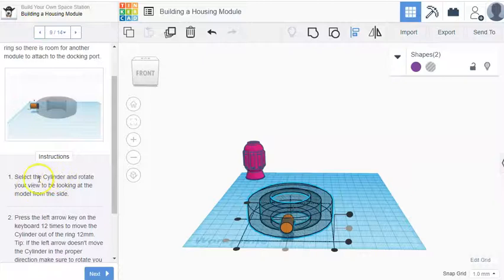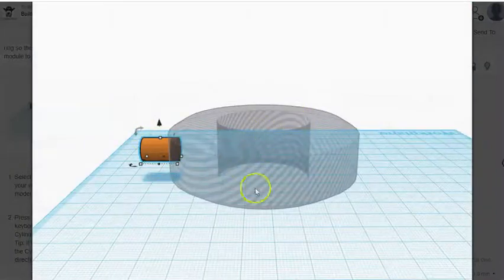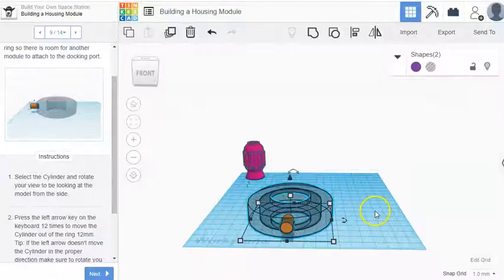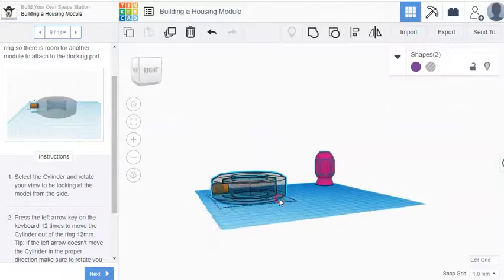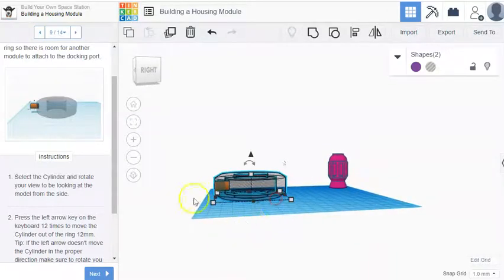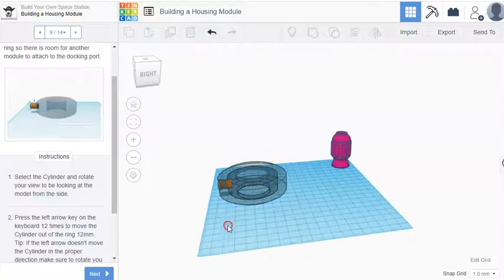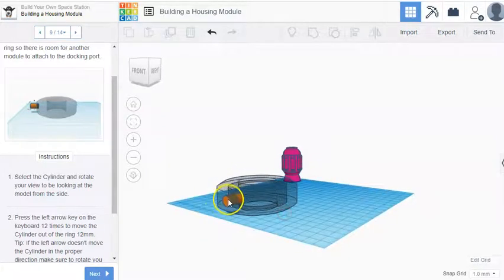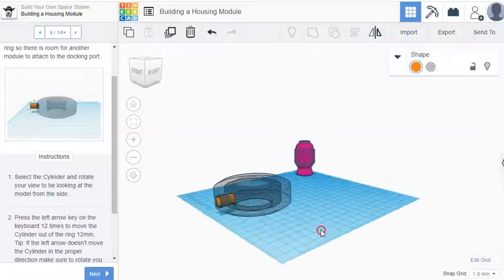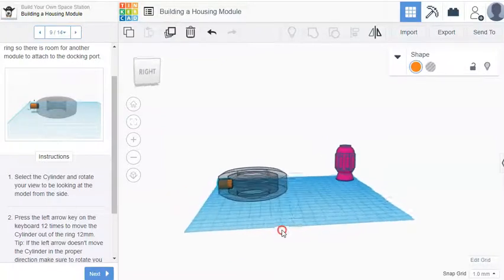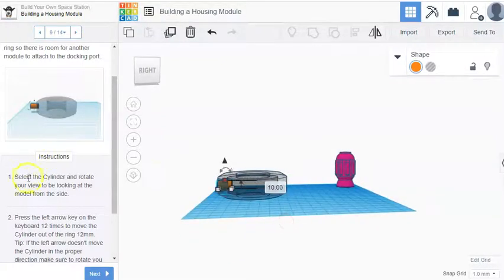Okay, so it wants us to select the cylinder and rotate our view to be looking from the side. So we want to be looking at it from the side here. So I'm just going to drag her around like so. And unselect that. So let me just select the tube. All right, I've got the tube selected. Now let's see what it wants us to do.